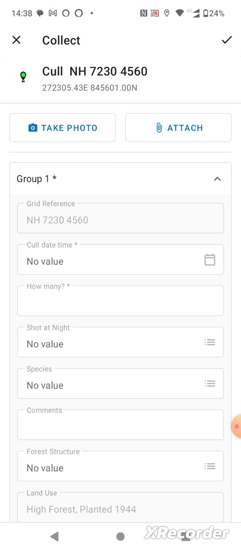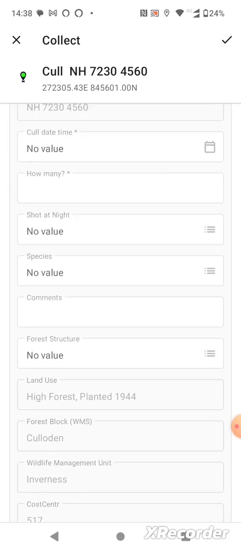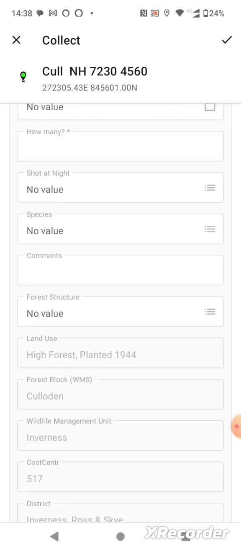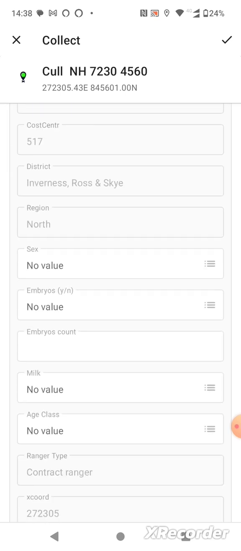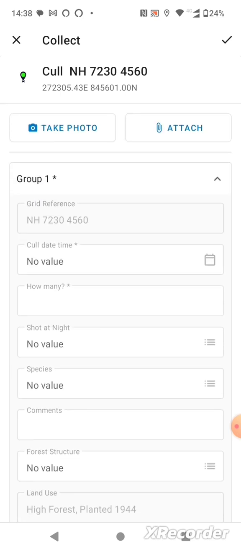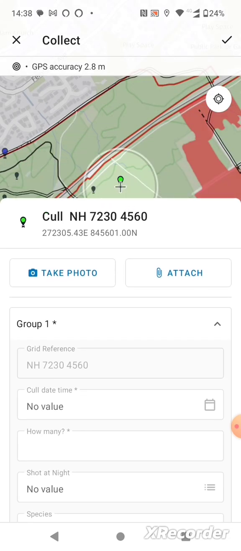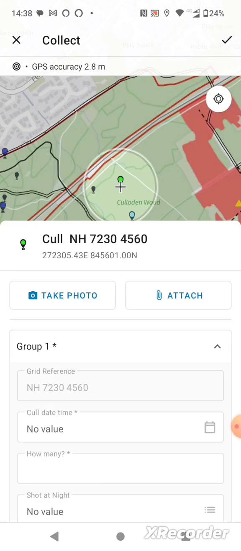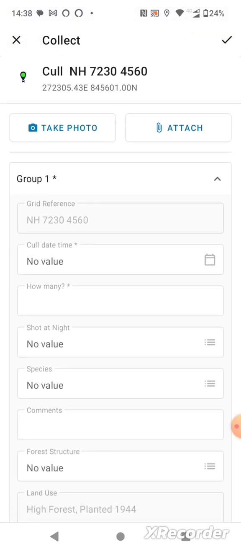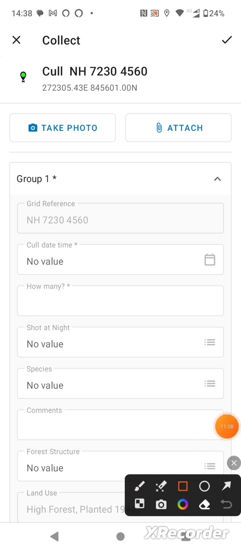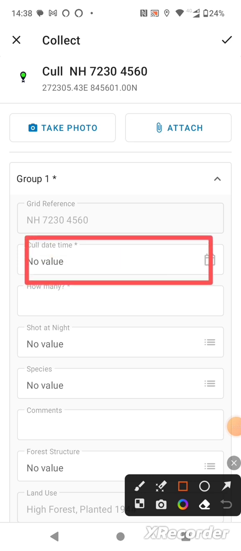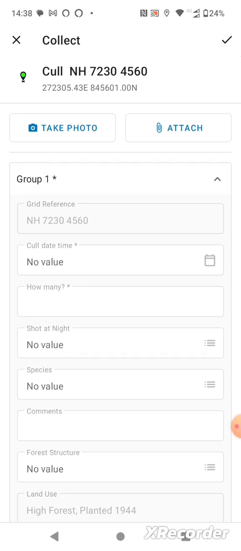So now if I press in the middle and I'm dragging up and down, you'll see it's not the whole form that's dragging up and down, it's this middle section of attributes. If I drag down again from that heading, I'm revealing more of the map. Okay, so I'll leave it there and let's look at these two attributes which are required, which is the cull date and time, and also this number of animals that were at the site.